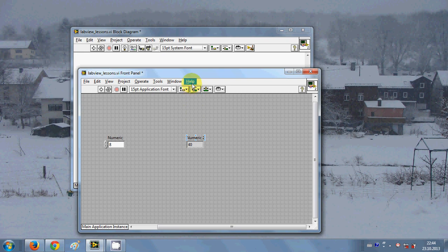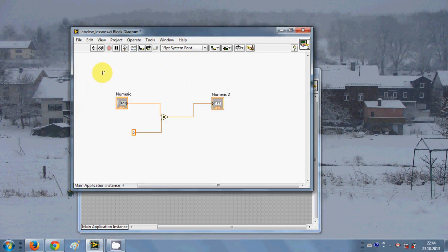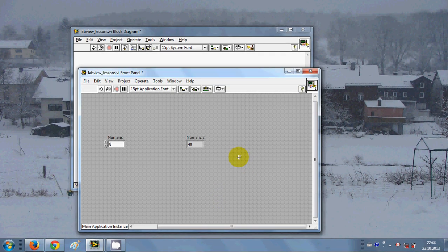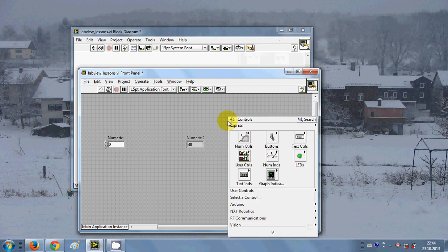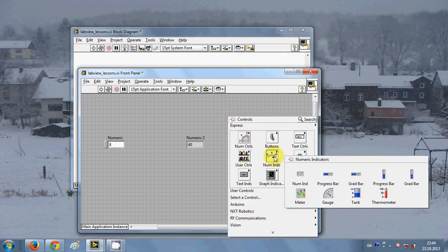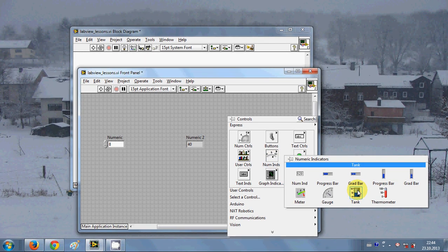So there are controls in LabVIEW to run your program continuously with the help of loops. So let's see how we can do that. First of all, let's add one more indicator here. So I will right click and go to numeric indicator, and you can take a tank or whatever indicator you would like to have.